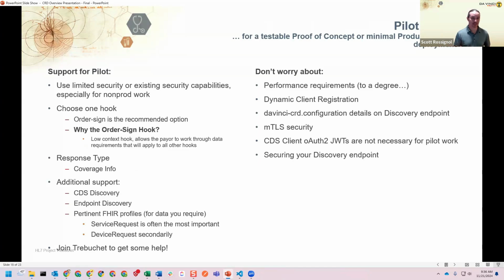Here it is. This slide really consolidates our recommendations on a pilot scope. And so if you're going to take anything away, this is the slide to look at. What we recommend for a pilot to get started with CRD, if you have not yet, is to look at that limited security and to look at existing security capabilities. If this work is non-production, I don't know that you need a lot of security in place. IP whitelisting might be all you want to make sure that nobody's DDoSing your servers, right?